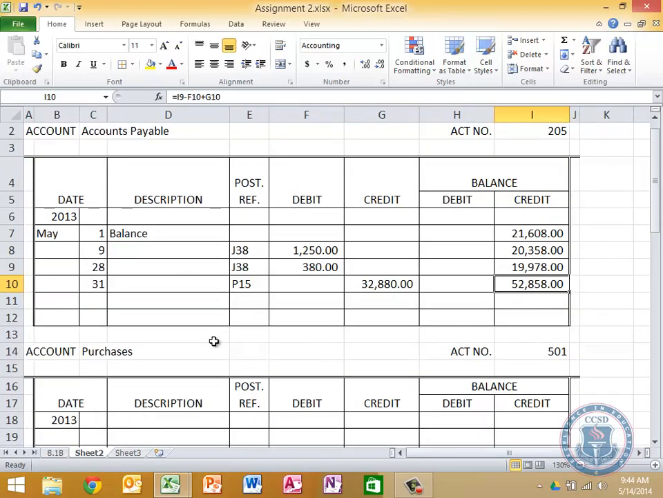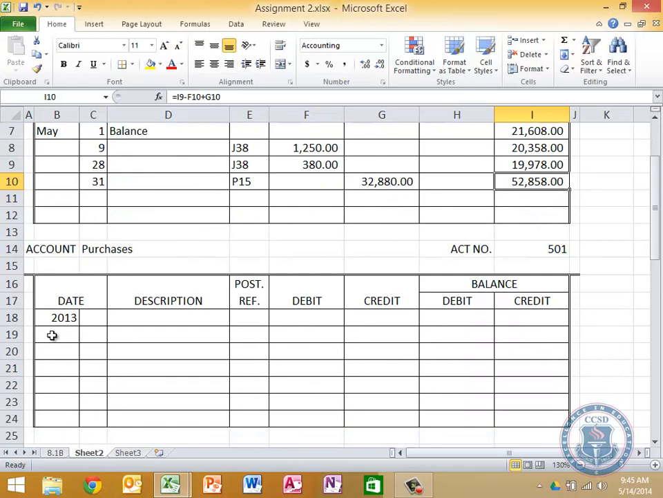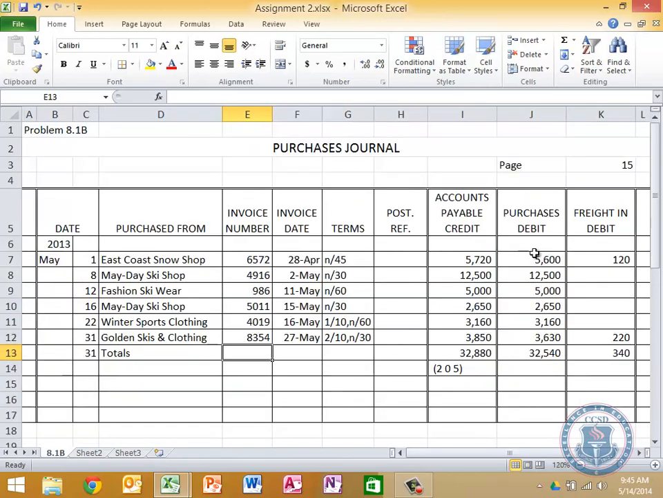Next, purchases. Do we have a balance? No. So May 31st, we're going to get this from P15, that purchases journal. Is it a debit or a credit? Debit. It says debit up here. See this? Expense. An expense is always a debit. Now, this is a cost of goods sold. It's not exactly an expense, but it gets treated a lot like that.